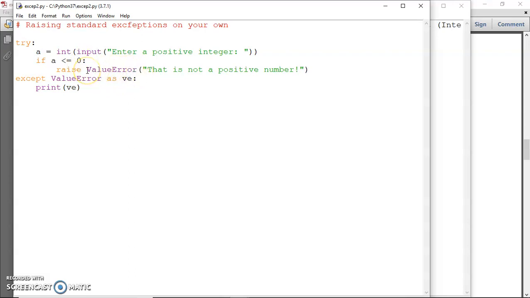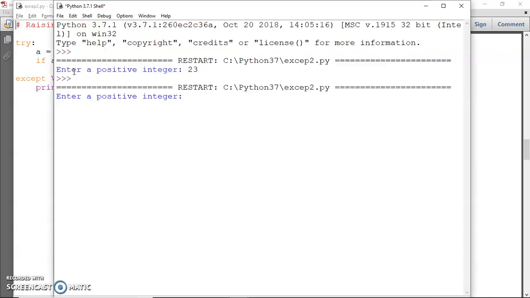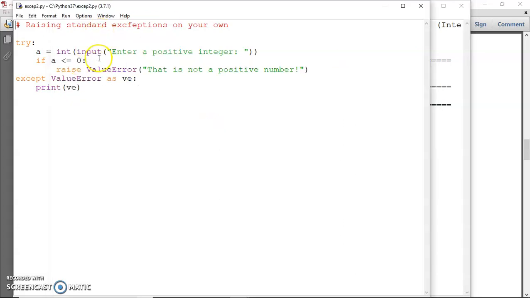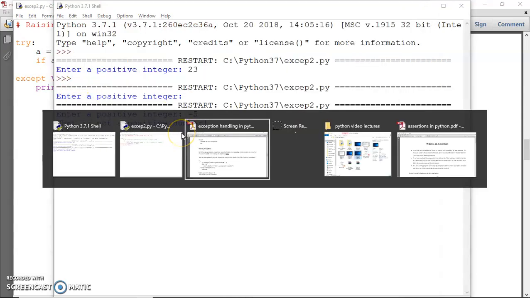Now since I am raising it explicitly, whatever message I provide will be displayed here by this object VE. So let's see how it runs. Let me enter a positive integer first. Then it gives the correct answer, no exception is raised. But if I run it here with a negative value, then obviously it raises this value error exception and this message is passed to VE and is printed as that is not a positive number.